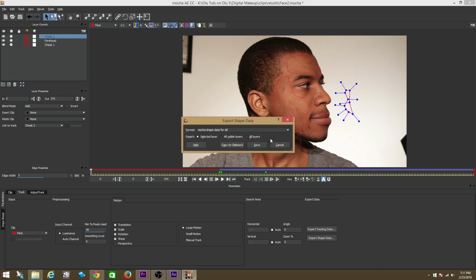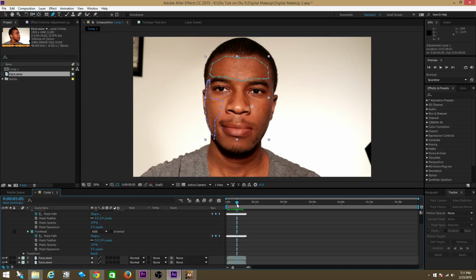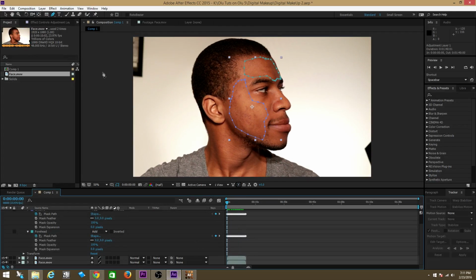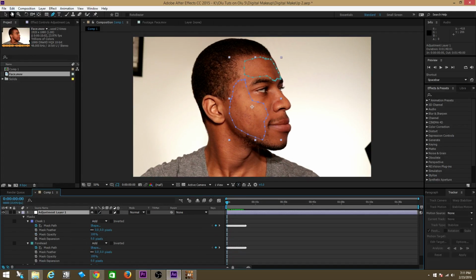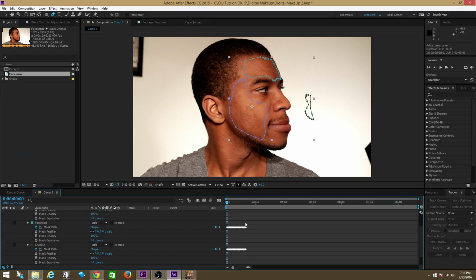Then we're going to go to Export Shape Data. We're going to go to Copy to Clipboard. And then we're going to again go to After Effects, go to the very first frame. Then we're going to go to, which we've clicked on the adjustment layer. We're going to go to Edit and then Paste Mocha Mask. And we should have a third one, awesome, called Cheek.